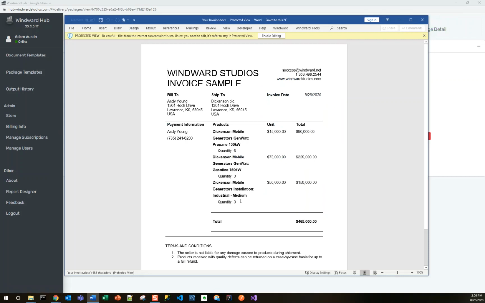And here we go. We've added our 750 kilowatt generator, quantity 3. We have new updated total costs. We have the cost of the new generator included, and everything is good to go.